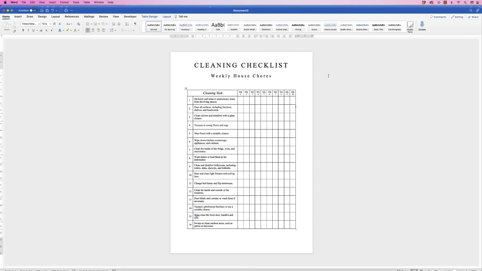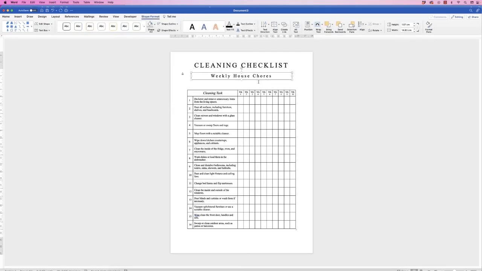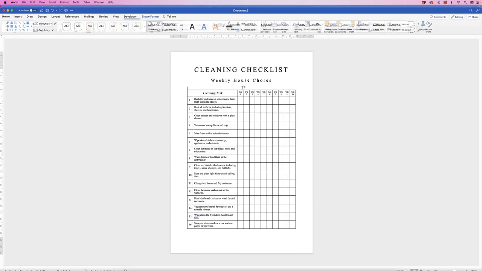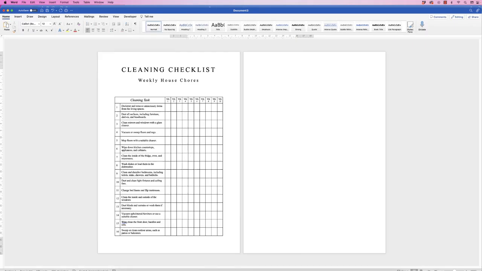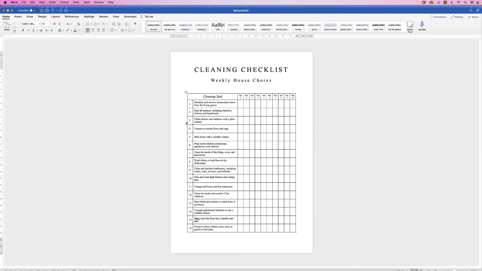So now I've done that, I can take a look at the whole thing and realize that my checklist and this title here is too high on the page. So I'm going to move it down. My checklist needs to come down. My table needs to come down. There we go. And just to add a little bit of interest, we're going to add some graphics.